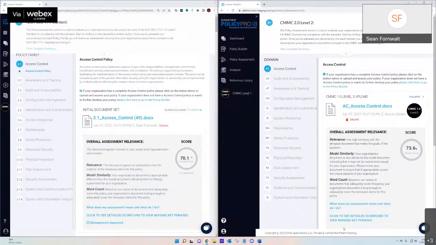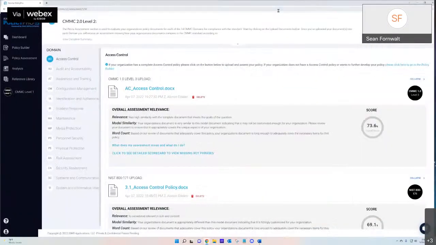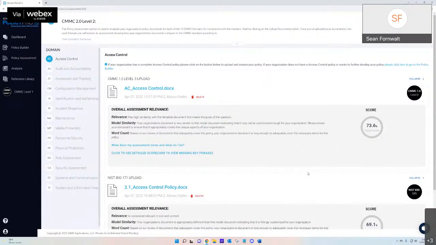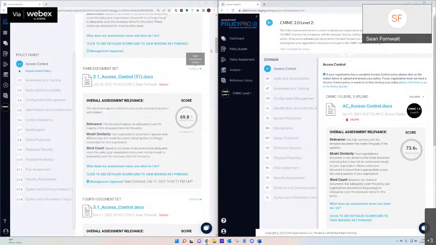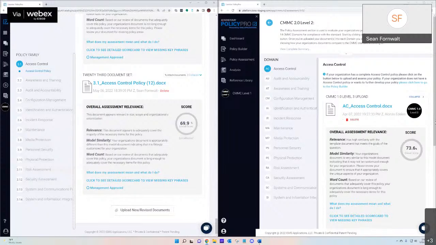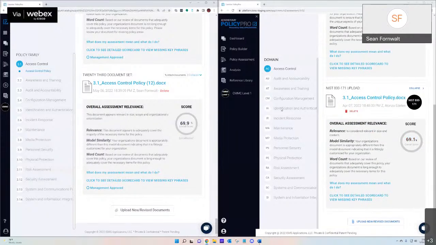Now, I apologize that things look a little squished here. If we were to actually expand it out, this is what it would look like. So the spacing, just because we're pushing two windows together, is a little bit weird. But what we're going to do now is scroll down to the bottom of this list of uploaded documents, and we're going to see our Upload New or Revised Document button. Here again, we can see there's a little bit of a difference. Here we just have 3.1 access control, but here we have the standard that we wrote it with, or that we assessed it against, right?